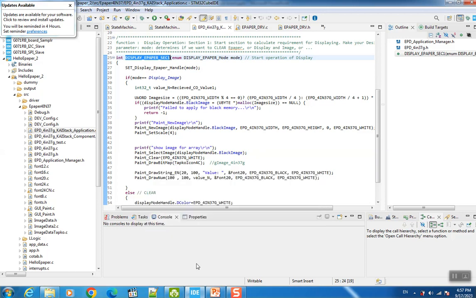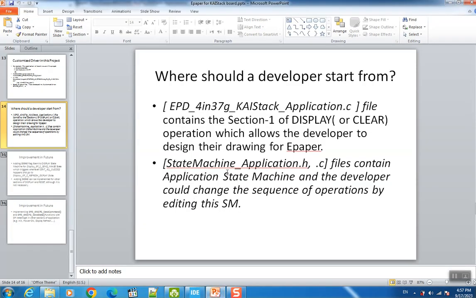And state machine application.h and c files contain application state machine, and the developer could change the sequence of operation by editing this state machine.